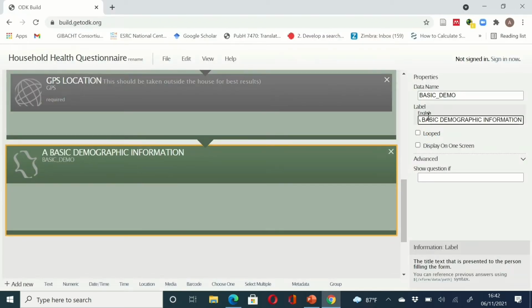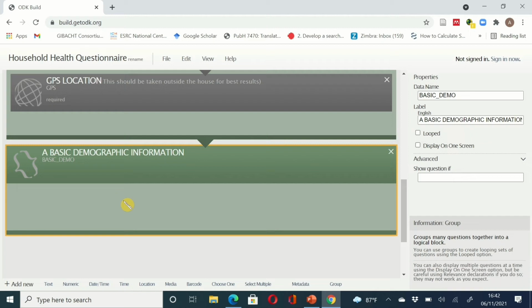All right, I'm not going to come here well because I want you to tell me exactly what we should do here, but for now leave these advanced features. Let's just continue to add and see how this is going to come. I want you to also look at this information here. It says groups many questions together into a logical block. So we're already going into logic now in a particular block. Very good.